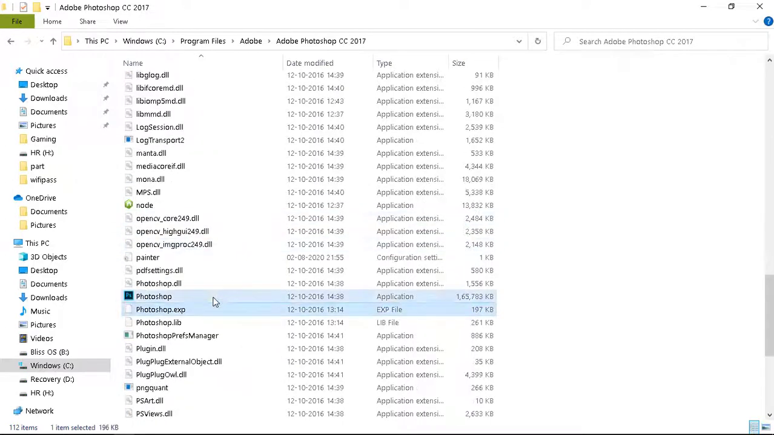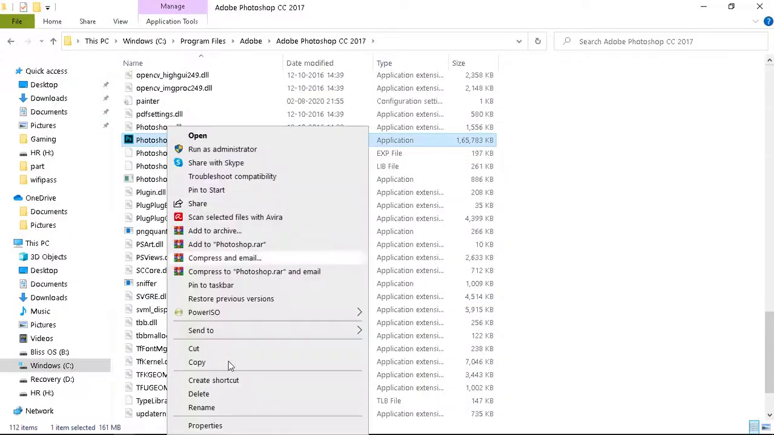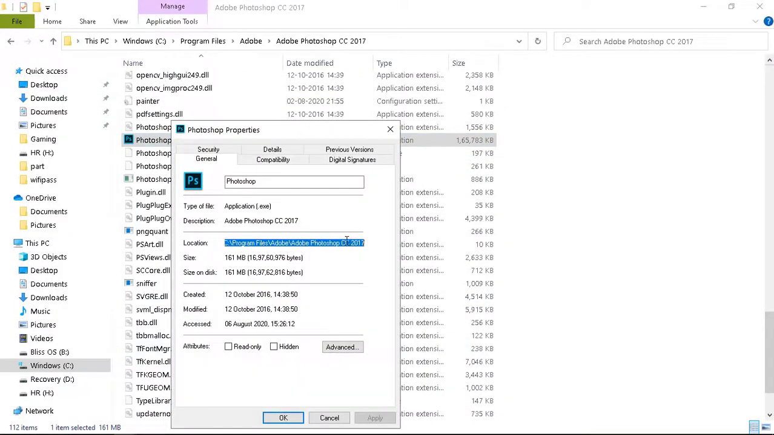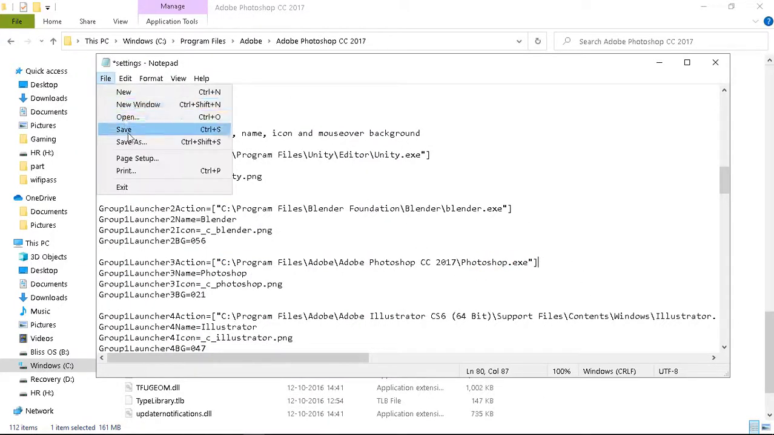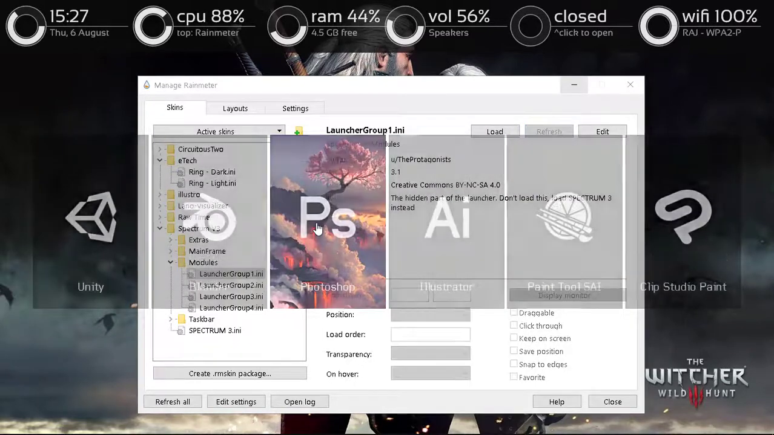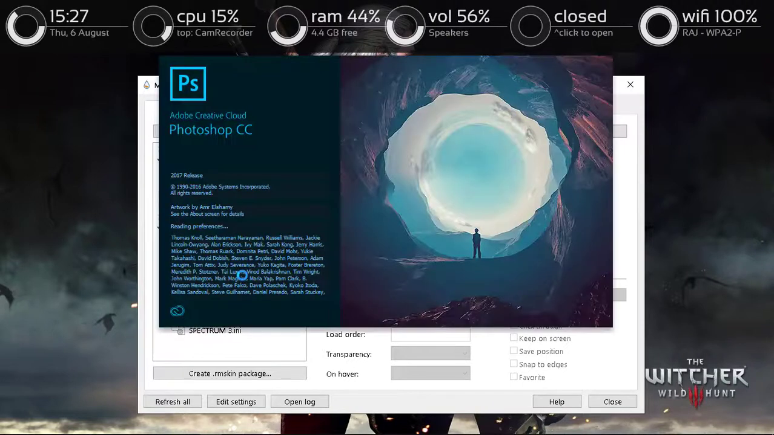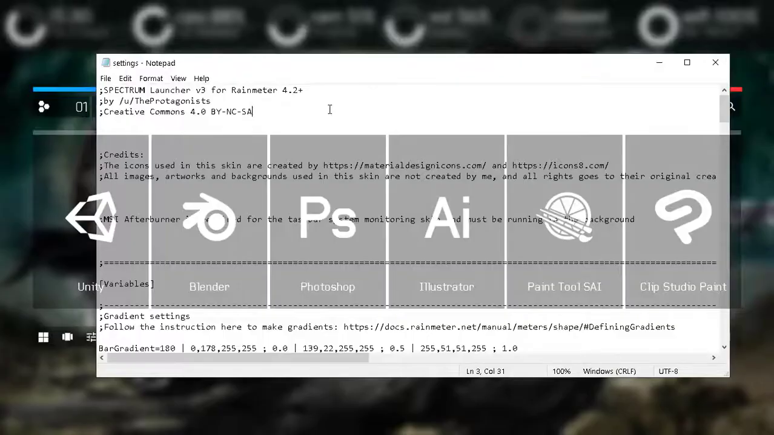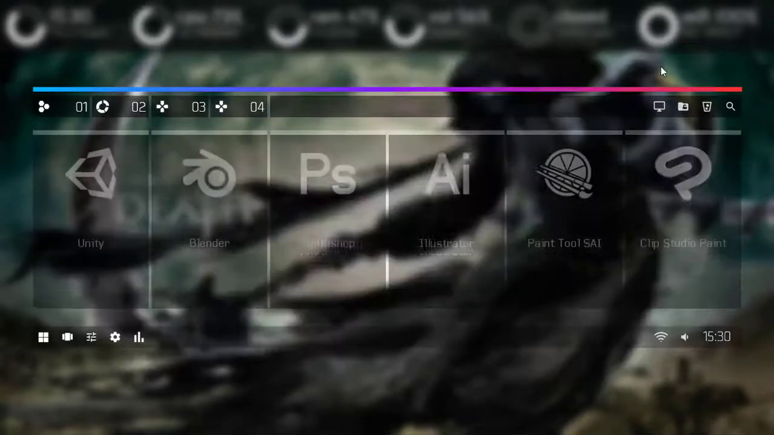The location is now copied, and you can simply paste that into the Notepad and save it. Once you're done with that, the next time you click on the Photoshop button, the Photoshop application automatically opens. You can also do the same thing with each and every button there and customize each and every application you have. Once you're done with setting all those up, you are good to go.